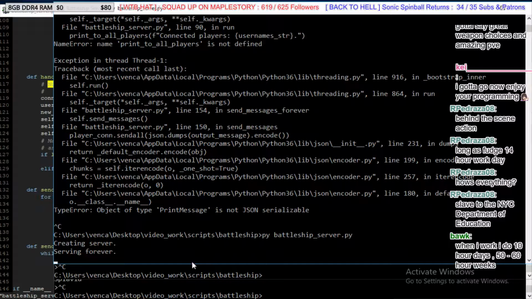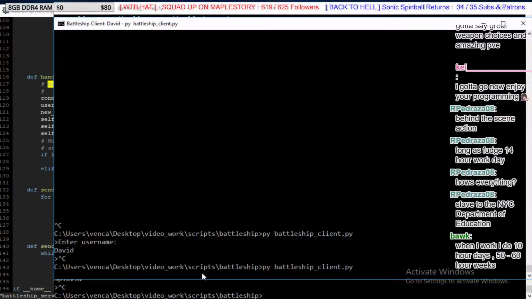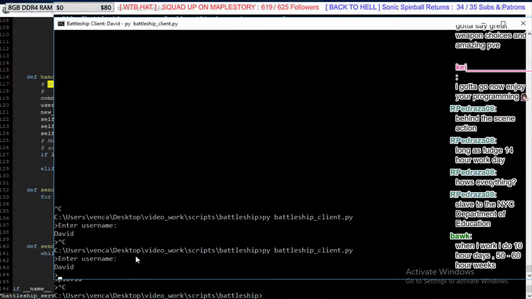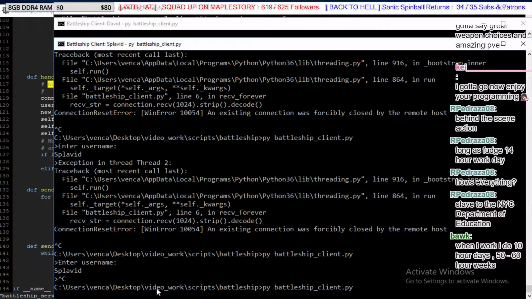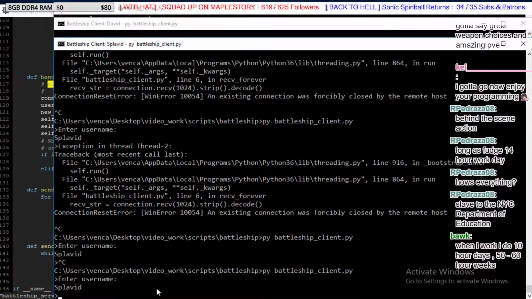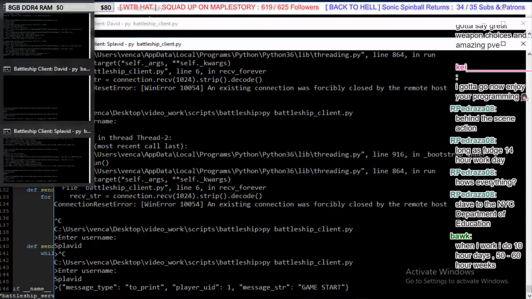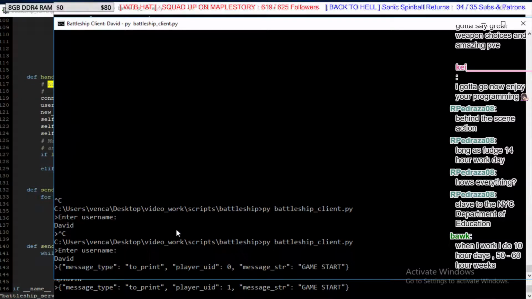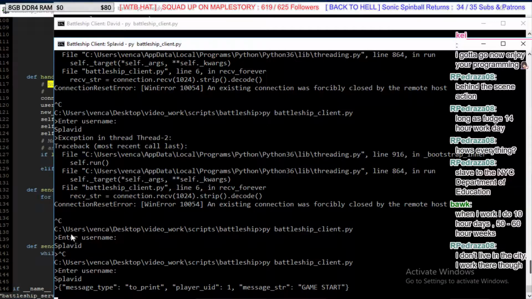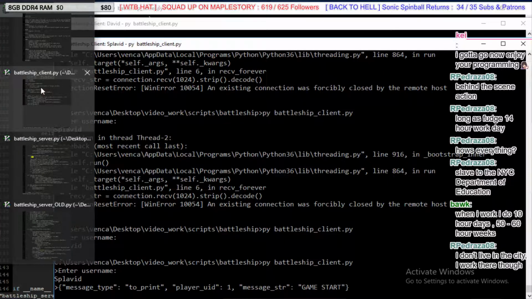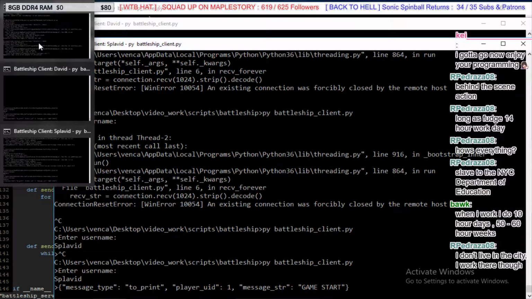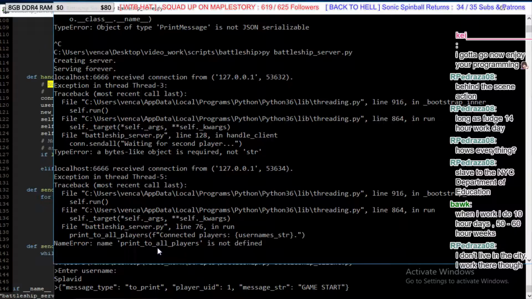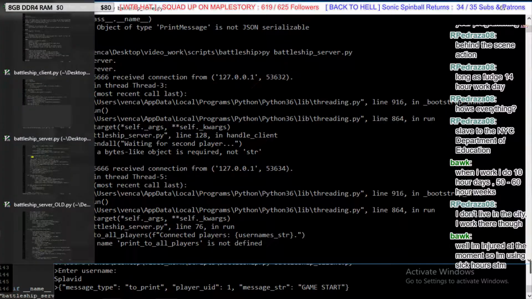Got the server now. Let's run this client. David. Let's run this client here. Splavid. Okay. Oh, hey, look at that. It works. Kind of. I only got one message. It's supposed to be more than one message, though. Where's my game? Did it crash? Oh, it crashed. Print to all players is not defined. Well, sure it is. I must have misspelled something.